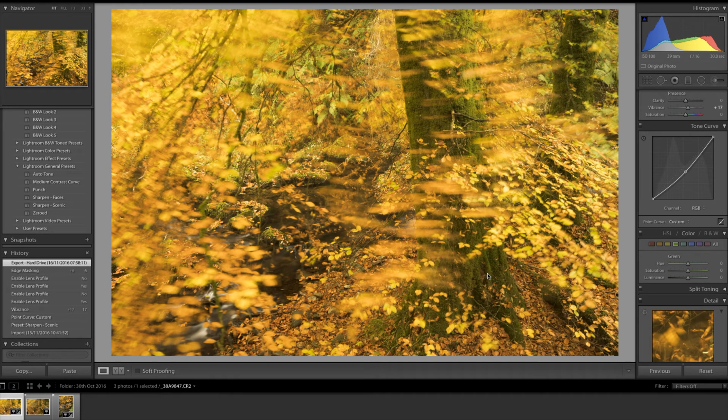So here we are down in the valley in Horner Woods on Exmore. Beautiful autumn colour. I call this picture Exmore Gold for obvious reasons. What I've done here is I've used a polarizing filter and a 0.9 neutral density filter to enable me to give quite a long exposure.